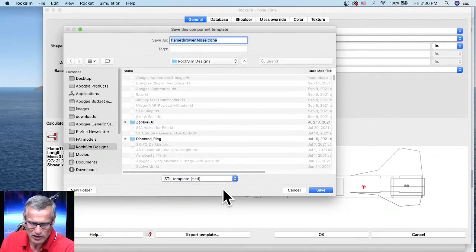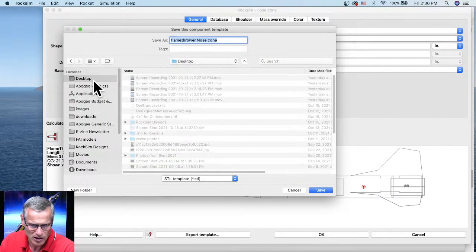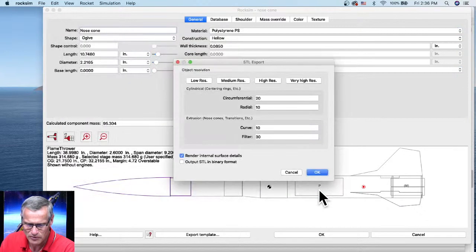So if I click that, click save, before I save it, I want to know where it's saving it to. Right now it's saving it into this folder. I just want to put it on the desktop. So now it's on the desktop and I click save. And here's where you specify the resolution. And I'm going to say very high resolution.